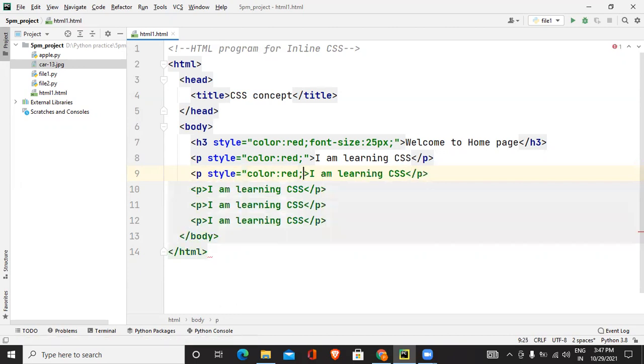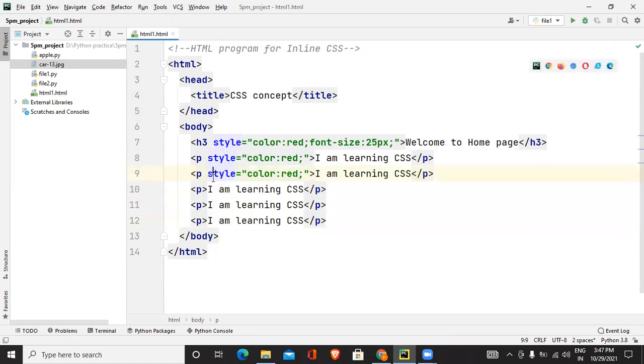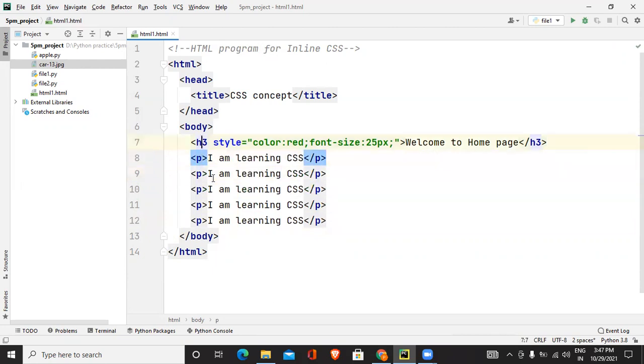So what HTML suggests is, whenever you want the same change for the same tags, instead of using inline CSS, you can use internal CSS. Now what is internal CSS? We'll have a look. HTML program for internal CSS. Very simple. We'll remove this.